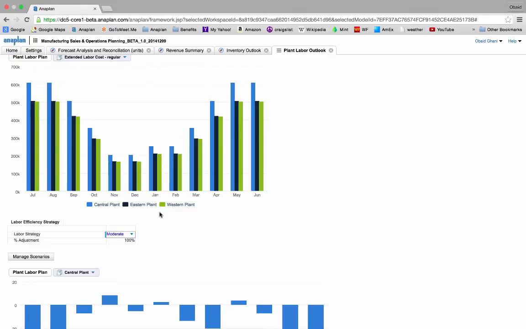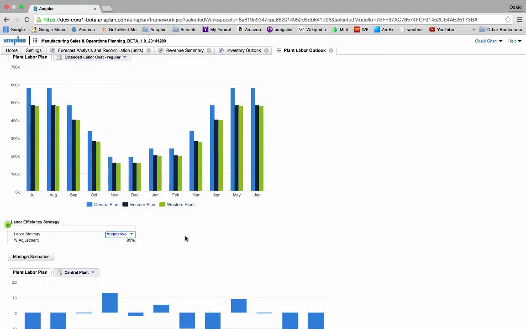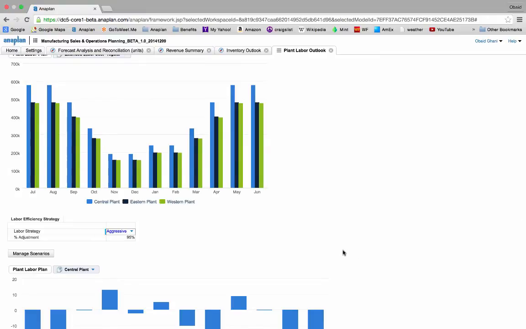We again have some scenario testing options. Let's say we've been building the products more efficiently than the standard hours in the bill of materials. Clicking on the drop-down and selecting an aggressive strategy, adjust the labor needs by the percentage indicated below. These percentages can be configured by clicking on the Manage Scenarios button.